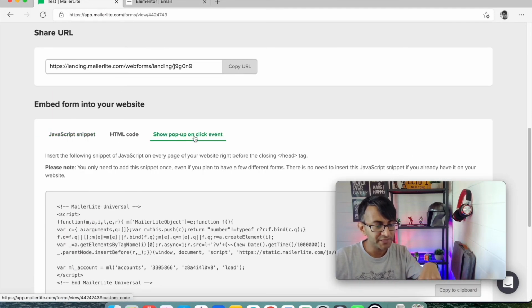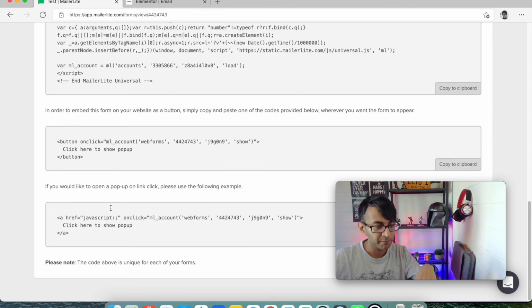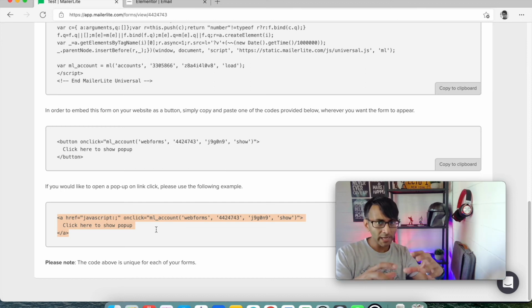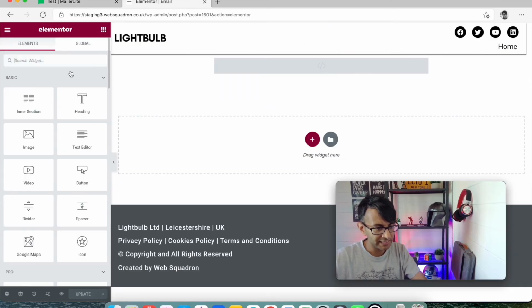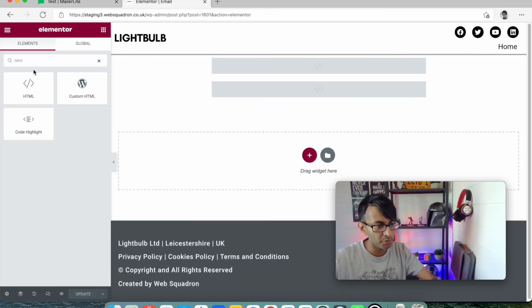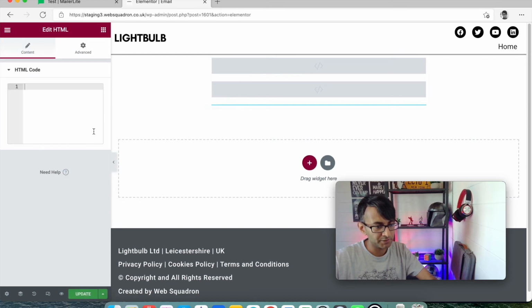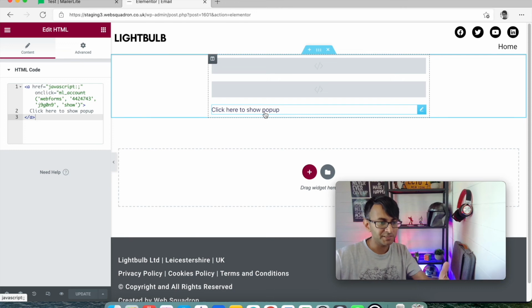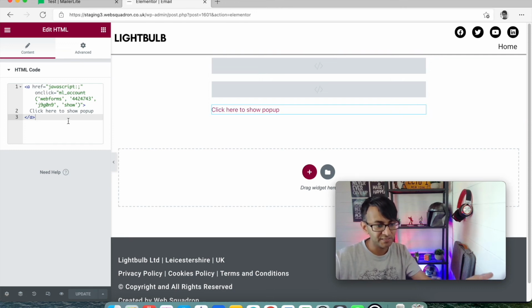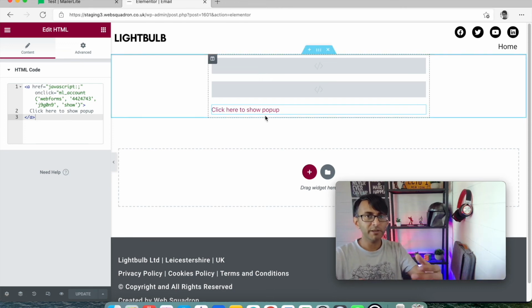You do have the option to do a pop-up as well. So what you can do is use this code if you want, so that you'll have a button, okay? In fact, let me just copy that, and let's just add in another HTML like so. Let's just add it in at the bottom there. And we'll just add this one in. There we go. Now, when you click that button, and obviously you're going to have to style it and things like that, this is where it will open the form.